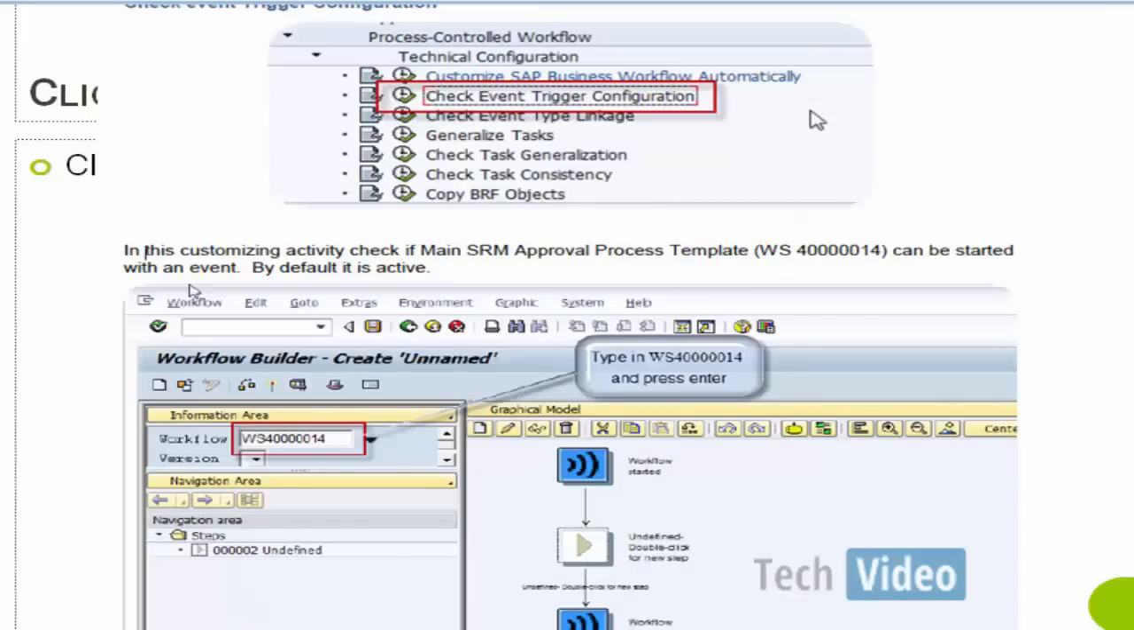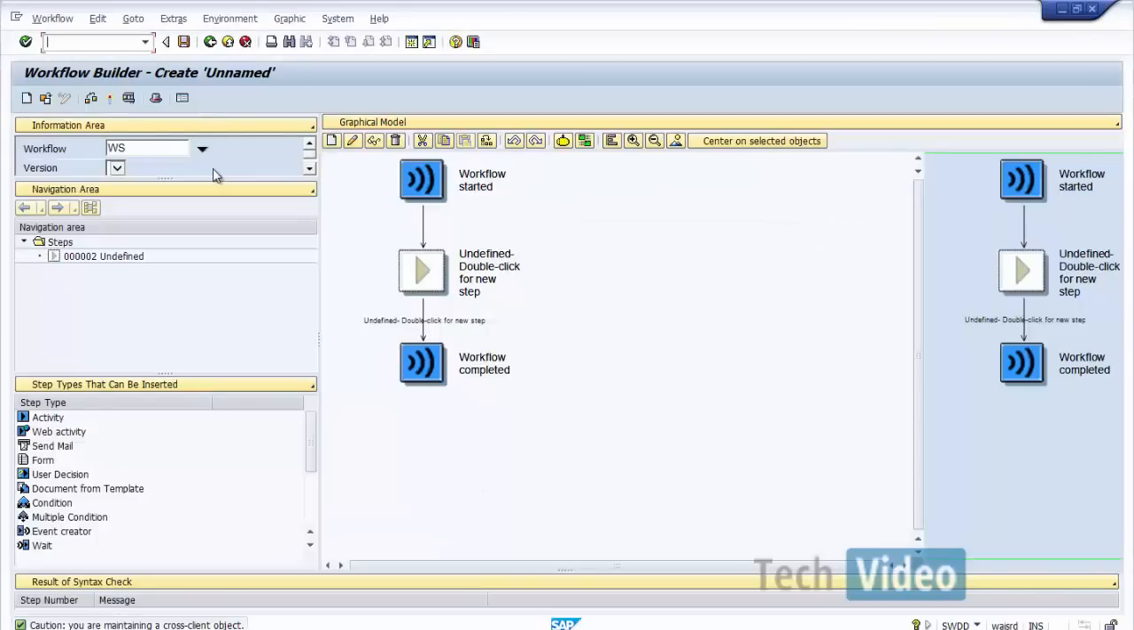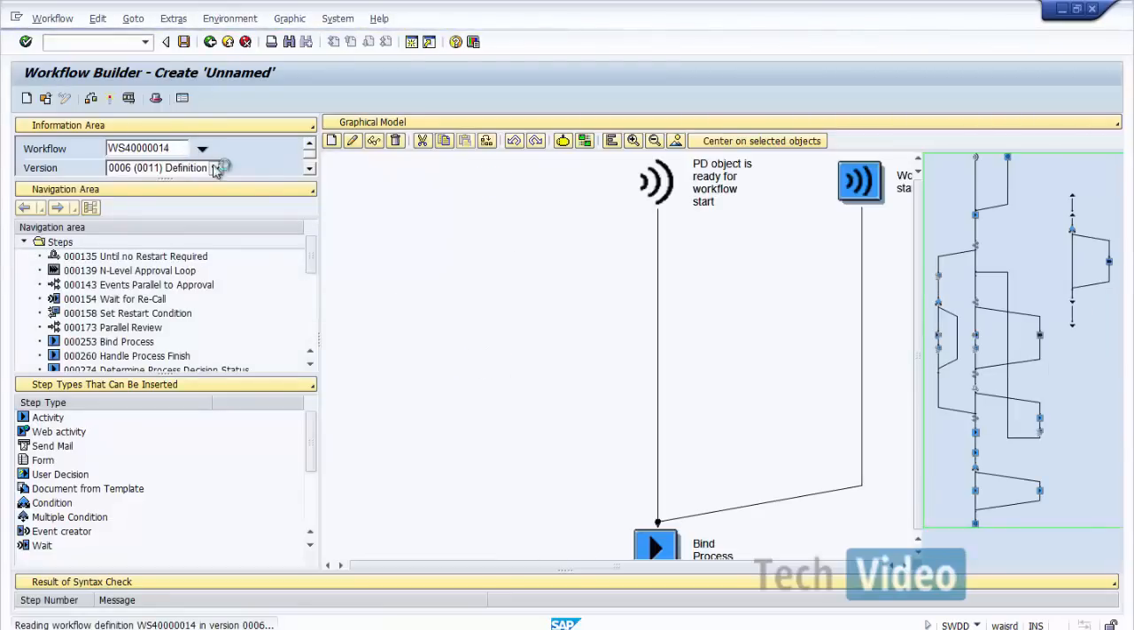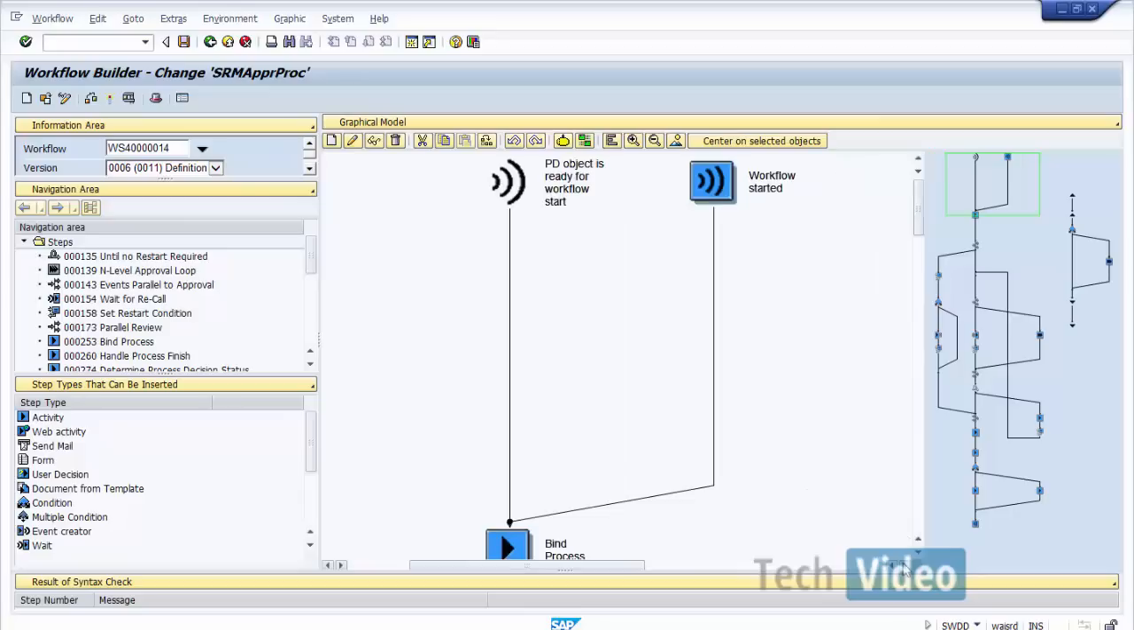Okay, let's come on to the option that we were discussing. We now check the event trigger configuration. So we'll go back and choose the standard workflow template, that is WS450014, and let's press enter. It will open up a new window for you with the standard workflow template. You can study this workflow diagram, although it is quite complicated to understand, but it will give you a brief overview on what the workflow is basically doing.